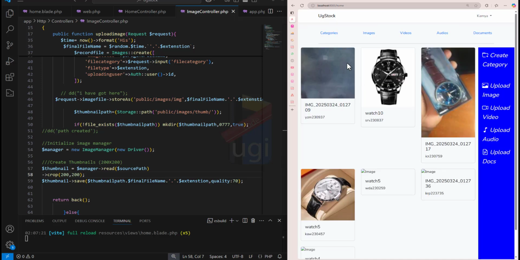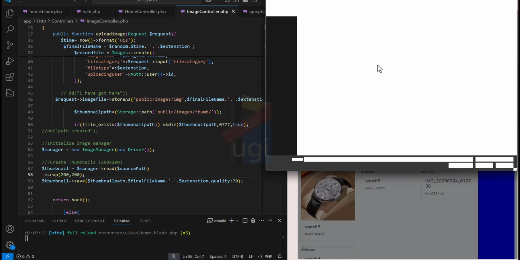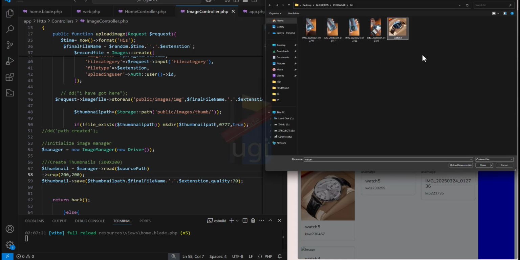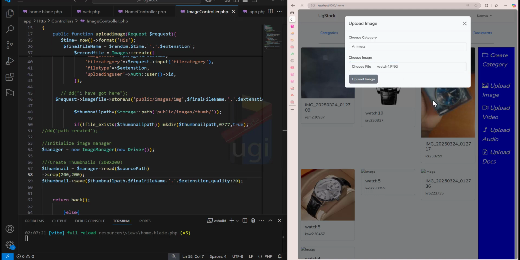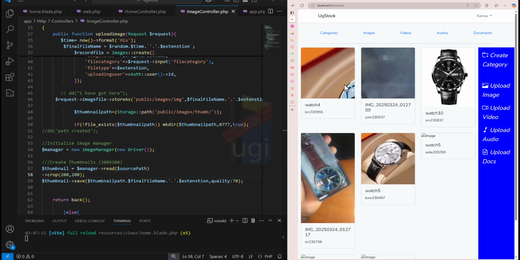It has chopped it all. If I try to upload the same image that wasn't long, let's say the original watch number 4. So crop is like cutting it. Okay, so you can see. So that's why we use cover, because crop will cut down your image.